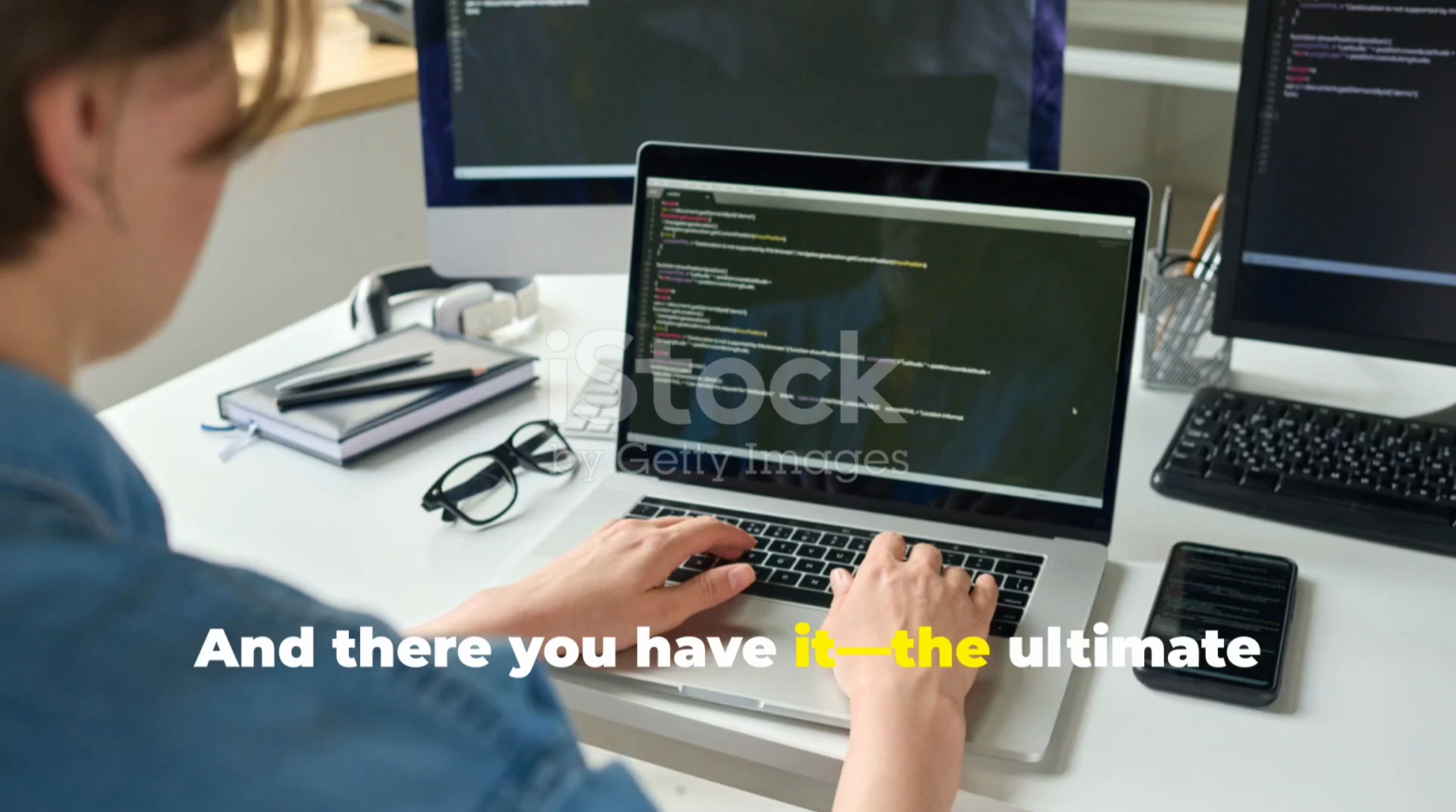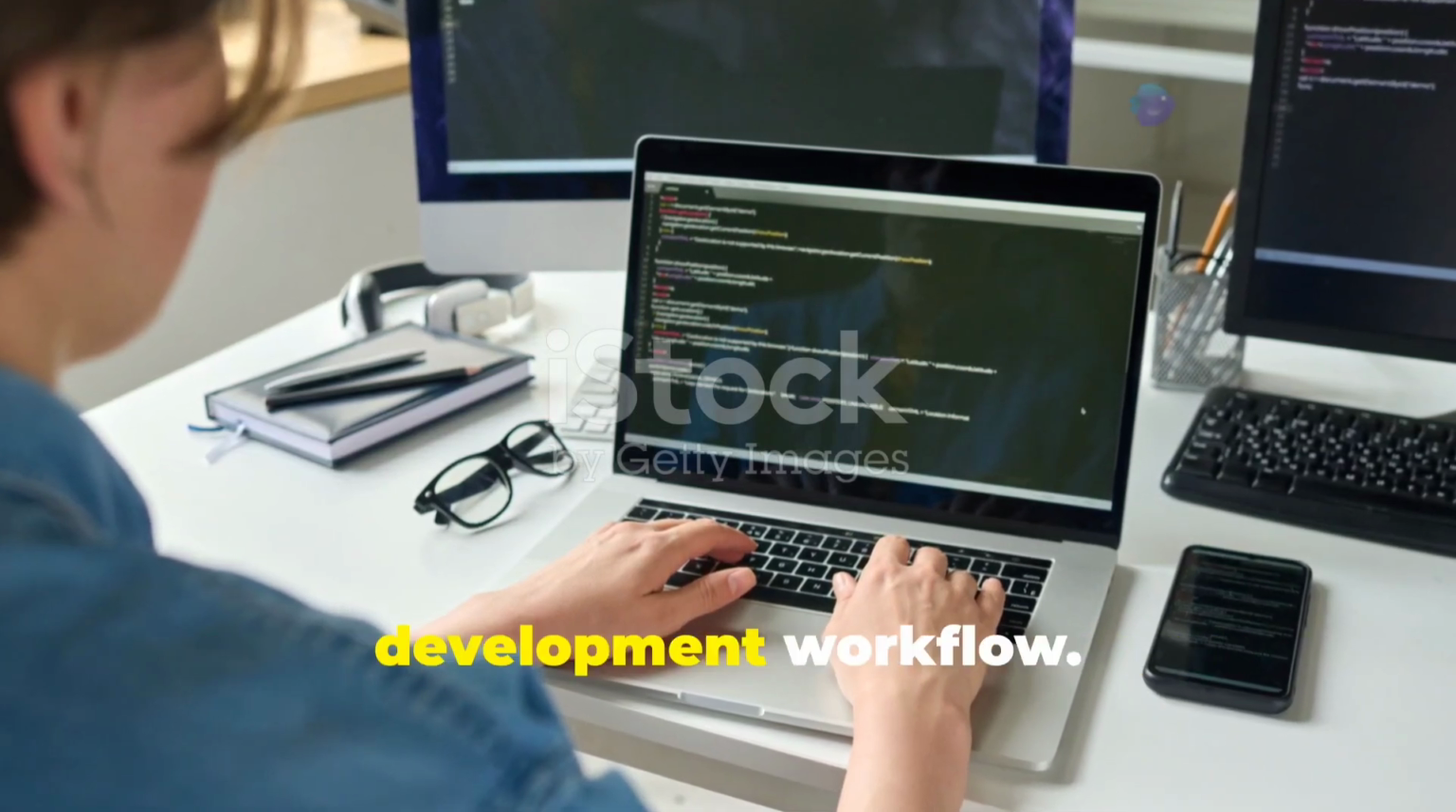And there you have it, the ultimate Chrome extensions to level up your development workflow.